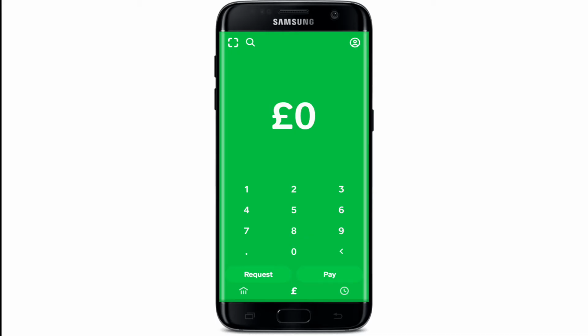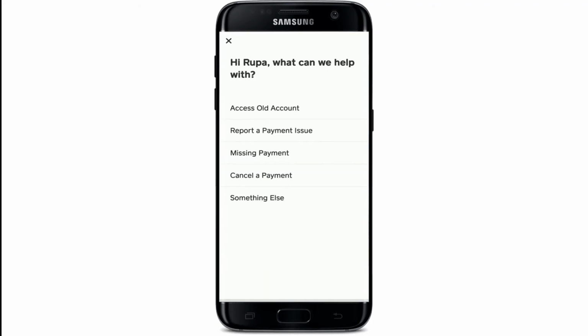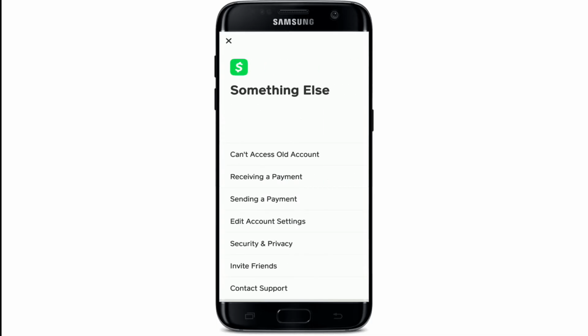To do so, from the home page of Cash App, go to the profile icon at the top right. From your profile page, tap on the Support option, and now tap on Something Else from the options. Tap on Edit Account Settings from the menu.